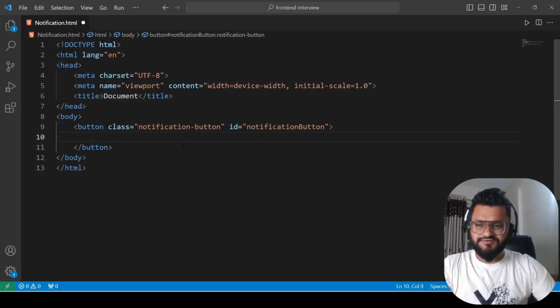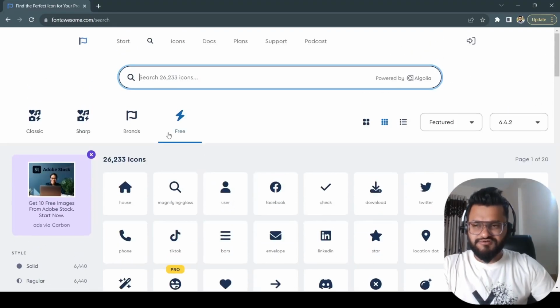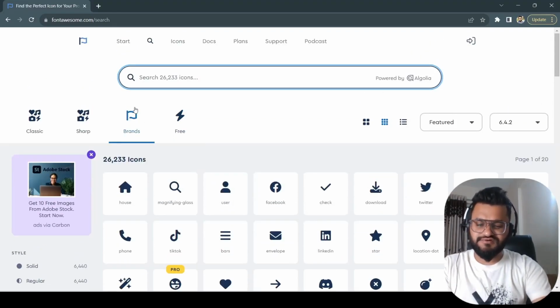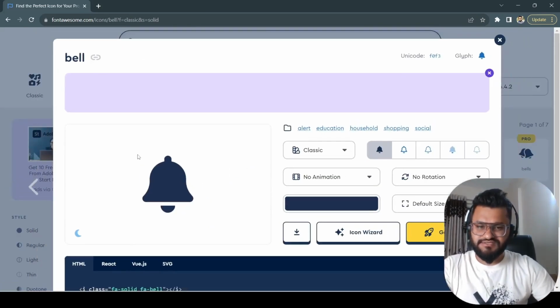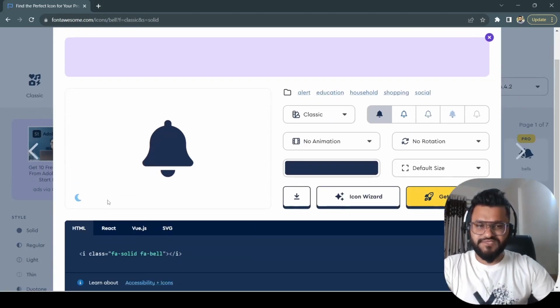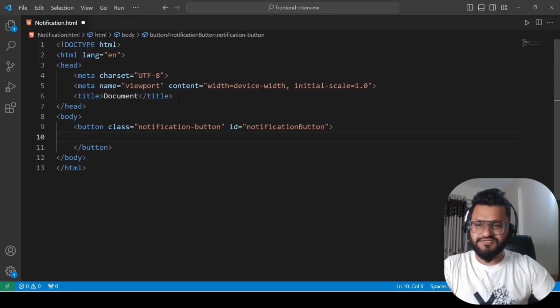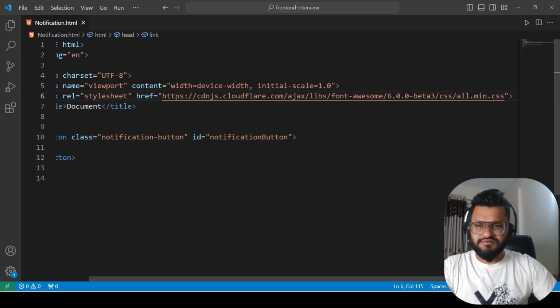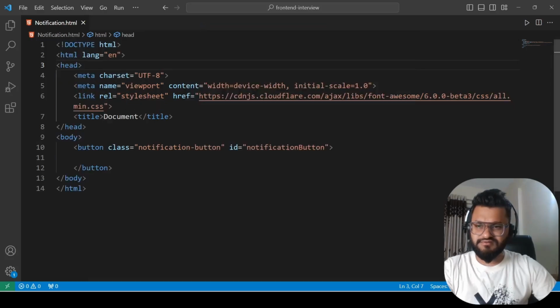Then we are going to make use of the Font Awesome library to include the icon. So this is our Font Awesome library page, guys. You can search for the bell icon, and these are the bell icons we are going to get. If you see, we have the CSS as well, so we can use it in the HTML. In order to use it, we are going to include one link here in the head section so that it will recognize it. Let me just toggle this so that you can see it properly.